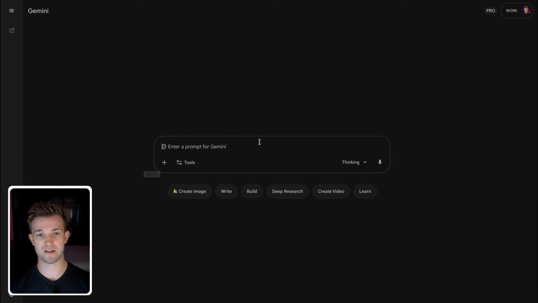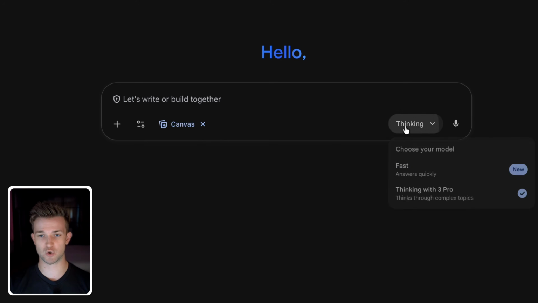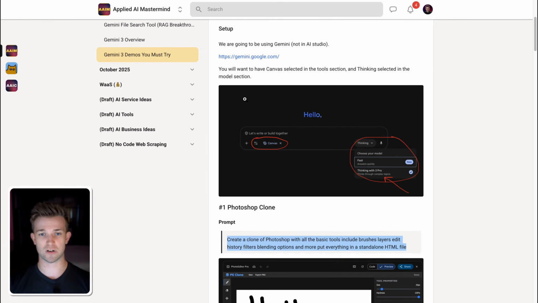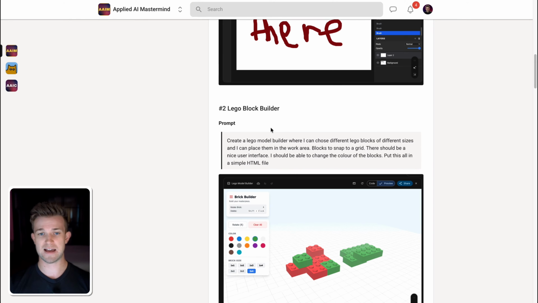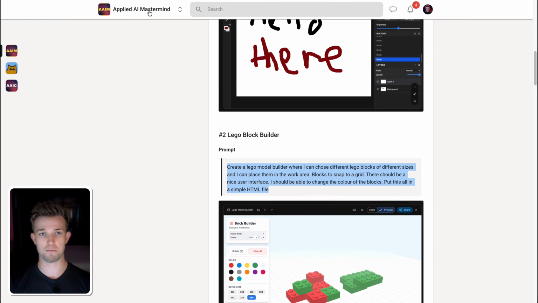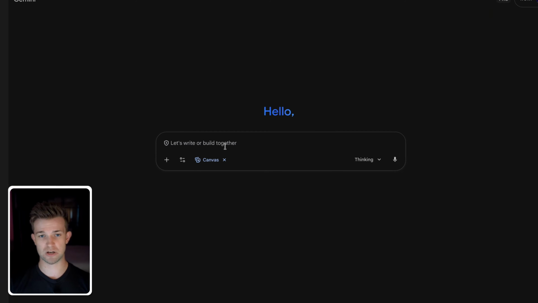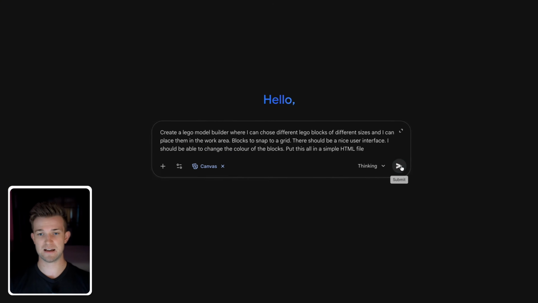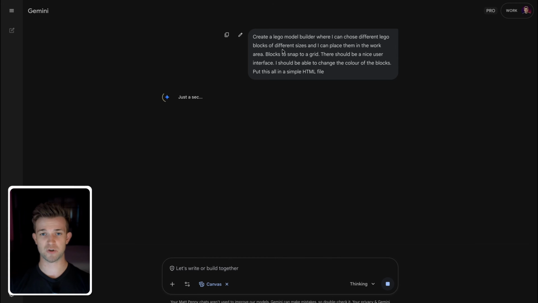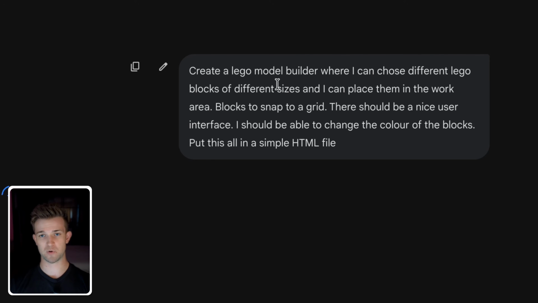So I'm going to go back over here. I'm going to select Canvas again, make sure we've got Thinking. And I've got a selection of these demos over here. And this one, which I created earlier, and the prompt for it earlier, is going to be a Lego block builder. So if we go back over to Gemini and I paste this prompt in here and send it off, what it's going to do is create a Lego model builder where I can choose different Lego blocks of different sizes and I can place them in the work area.